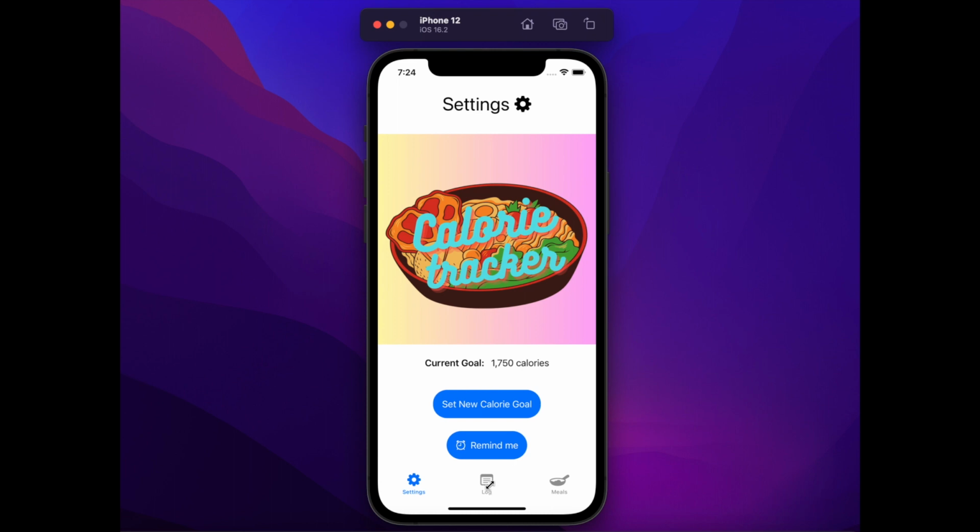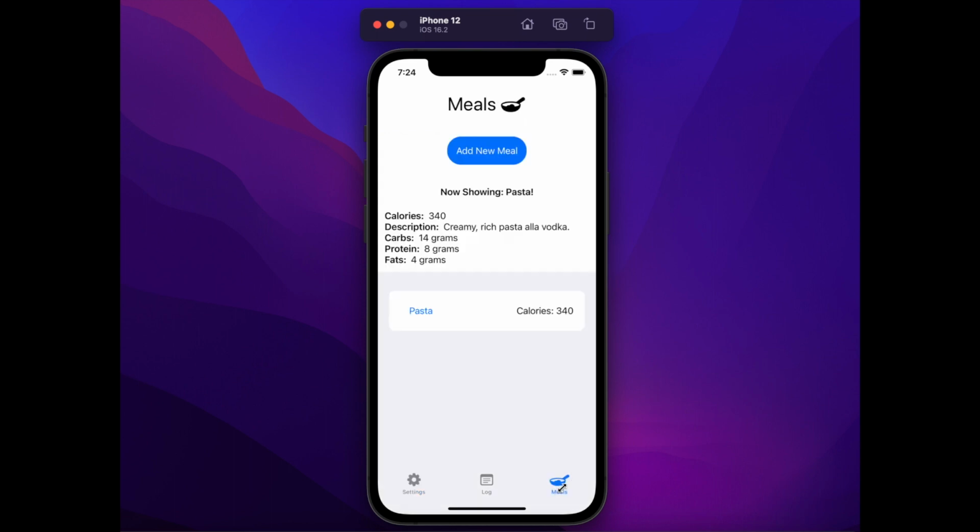Next, I am going to go over the Meals tab. So I'm going to switch over to the Meals tab. And over here, it's basically like a meal book. You can see all the meals that you have saved, and you can add new meals that you regularly consume.